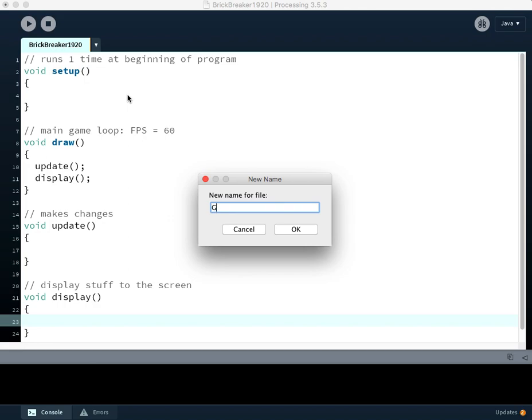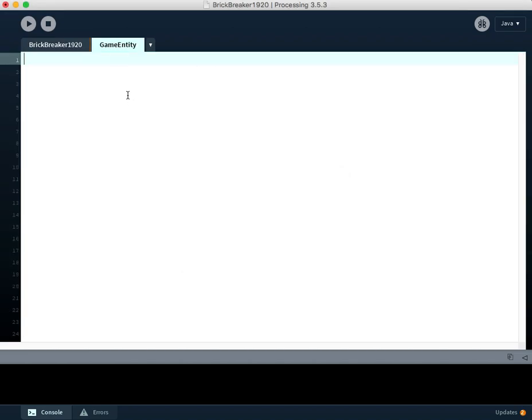And so I'm going to call this GameEntity, just as kind of a generic way to indicate what its job is. And this is an interface, which is basically just a promise or sort of a way of grouping things. Interface GameEntity.